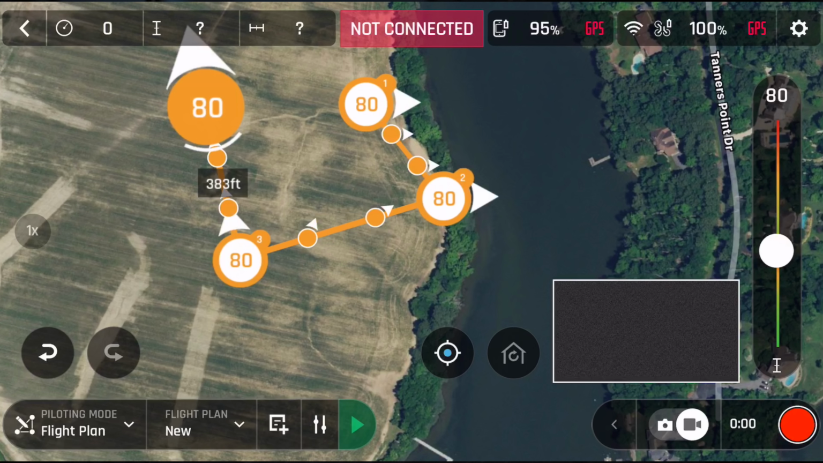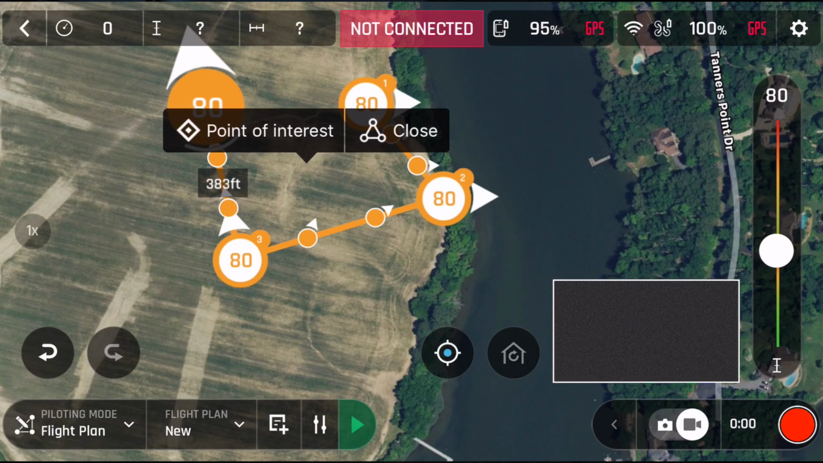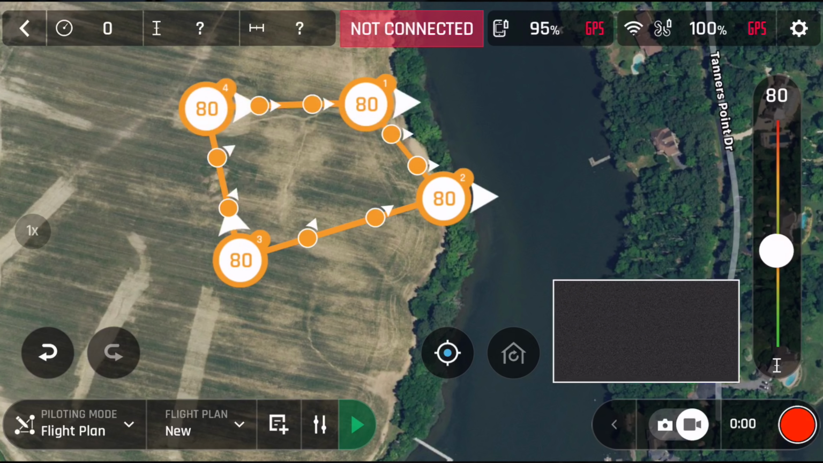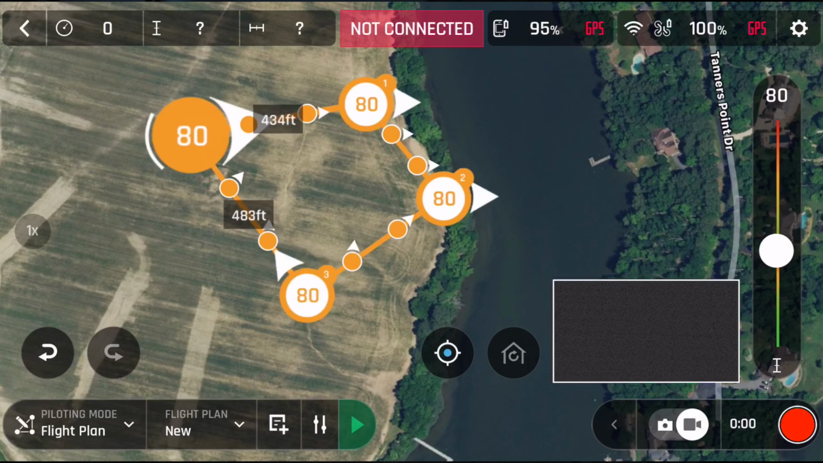Now that you have the waypoints where you want them, you can choose to leave the path open or close the path and have the Anafi return to the first waypoint. To do this, press and hold anywhere on the screen, and this will bring up the point of interest and close menu. Press close to close the path. We will go over point of interest later on.